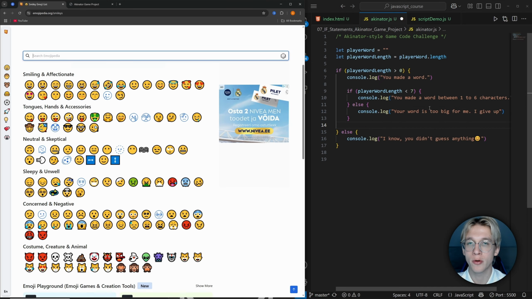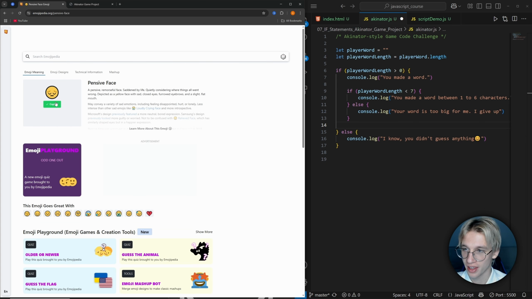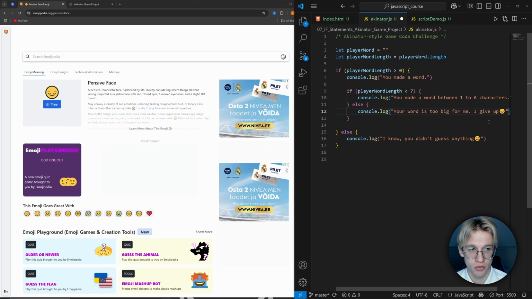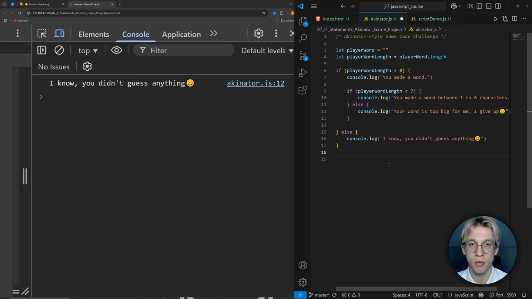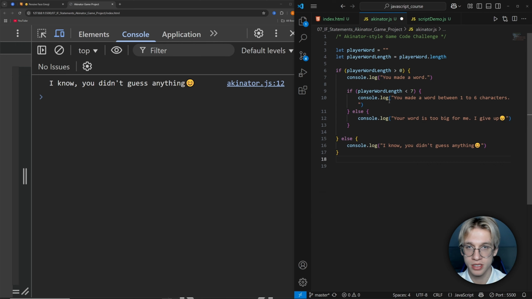And again, if I want to use emojis, I will go to this website and find this pensive face or just sad face. Copy and paste it right here. I also want to use Alt-Z to wrap our file. So if I press this button, you see that our lines are wrapped. Right now my 10th line is separated into two ones.